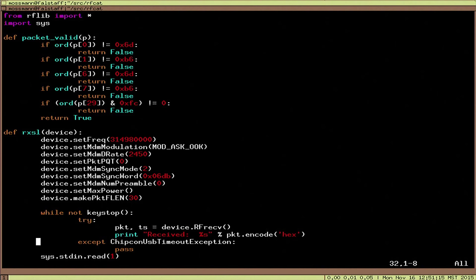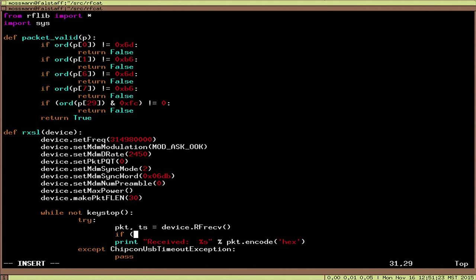So here's what I'm going to do. I produce a packet from my RF receive function. I'm going to say if packet valid and hand it my packet, then I will print out that packet. That's all I'm doing, just having a little sanity check.